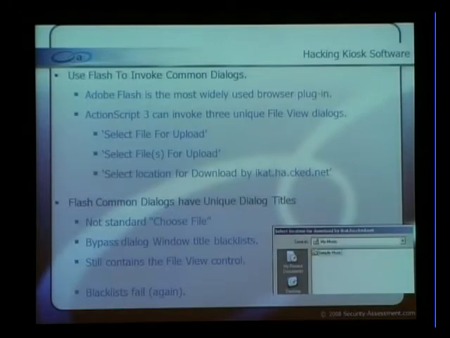We can also use Flash to invoke common dialogues. So Adobe Flash is by far the most widely used browser plugin in the world. It's got something like 44 million users or something crazy like that. Now, ActionScript 3 can actually invoke three file-view-containing dialogues. Each of these dialogues has a unique dialogue title, such as select file for upload, select files for upload, et cetera, et cetera.